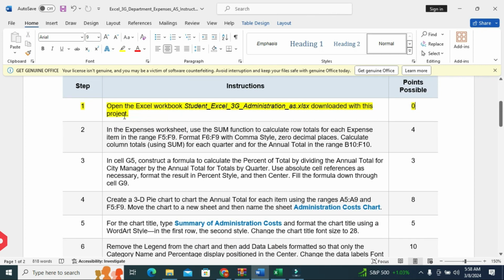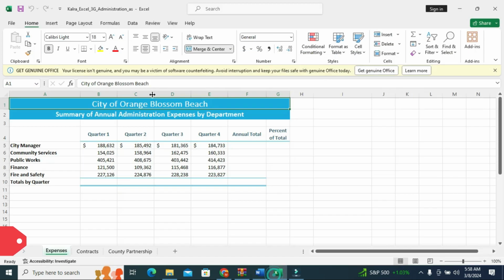Our first step is to open the Excel workbook Student Excel 3G Administration, downloaded with this project. I have already opened this file.